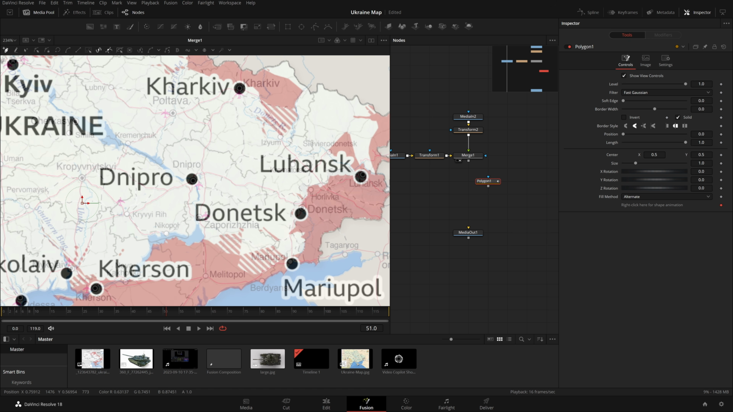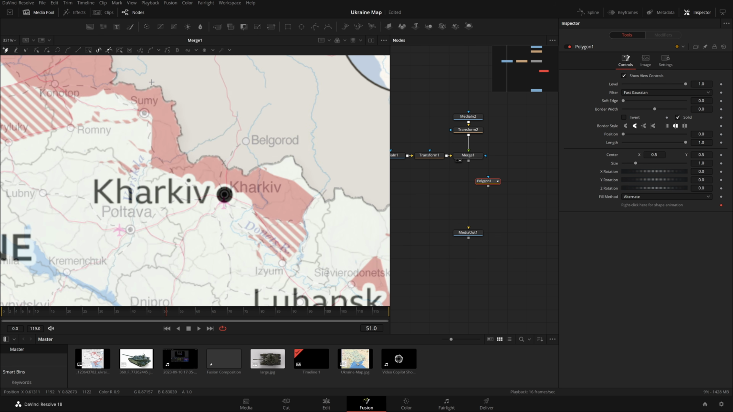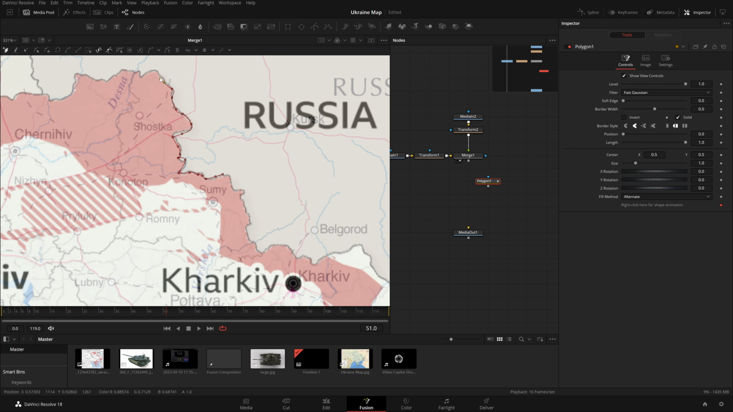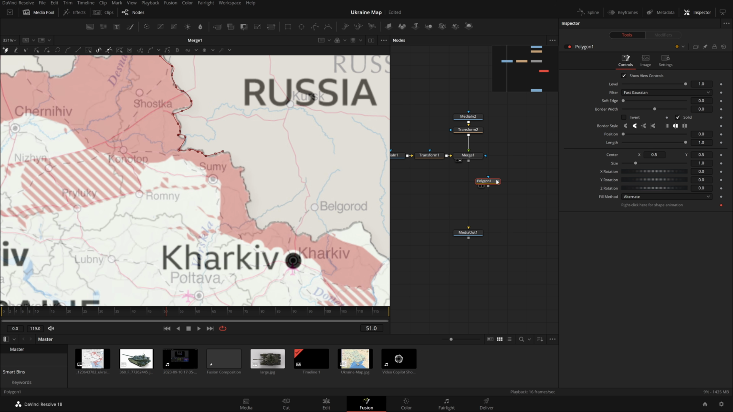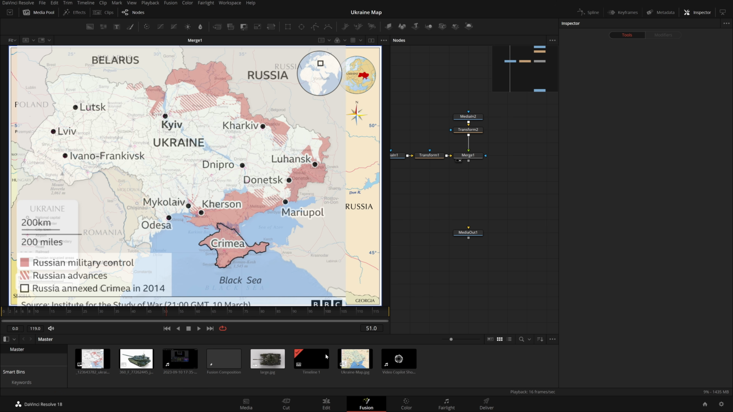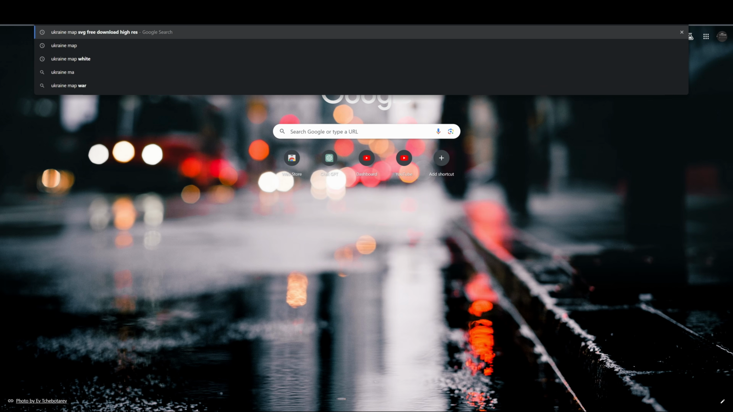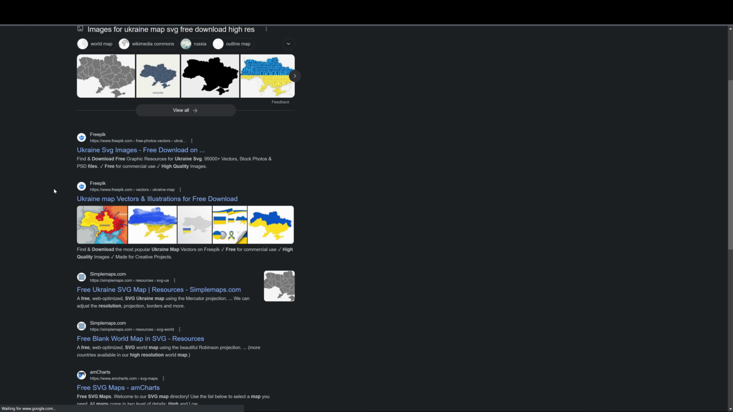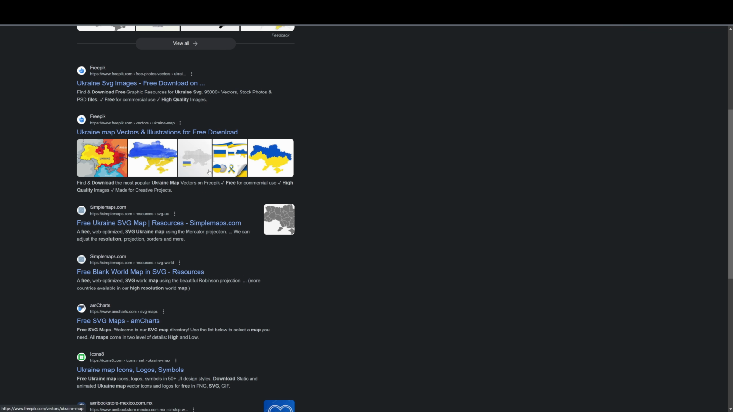Take a polygon, and for example this area, you can choose this and with your mouse keep adding all the points, and finally you will have some shape. Another method is to download an SVG file. Here you can see several SVG images, and you can use any of them.